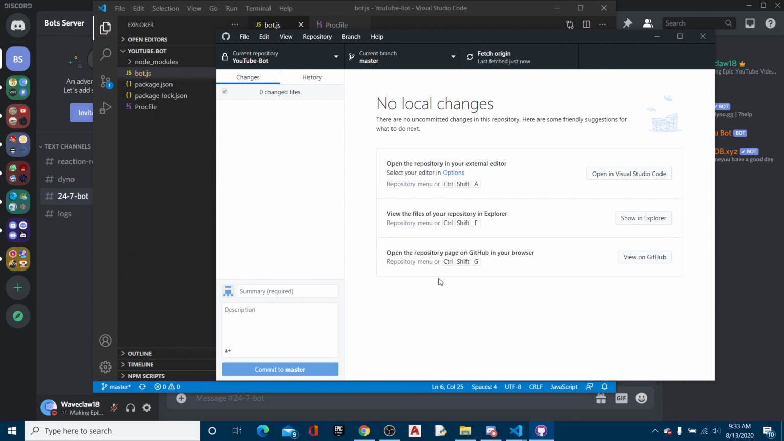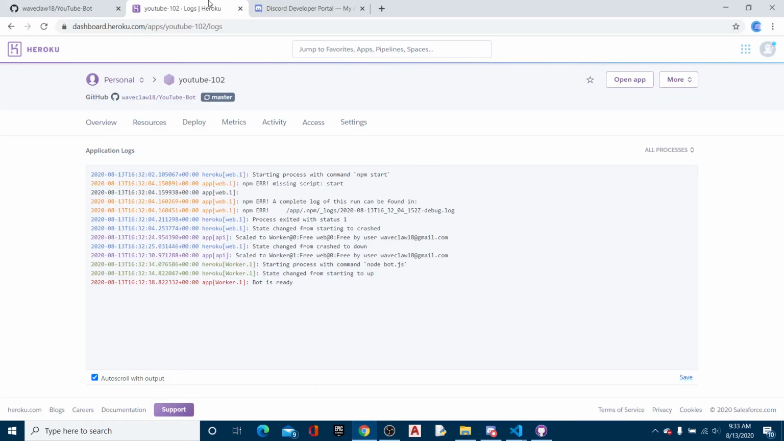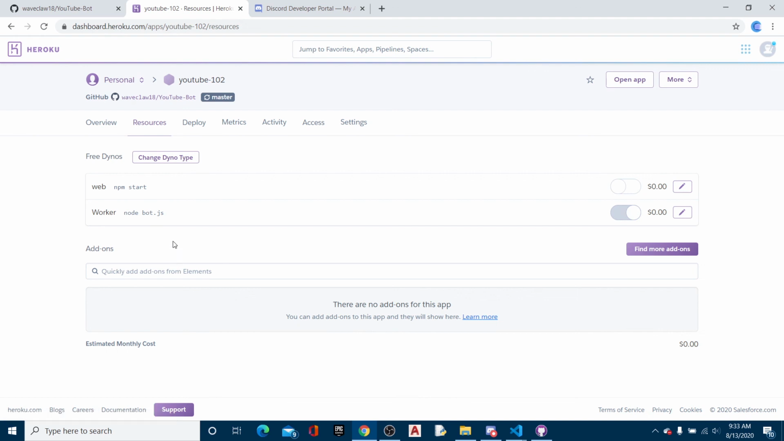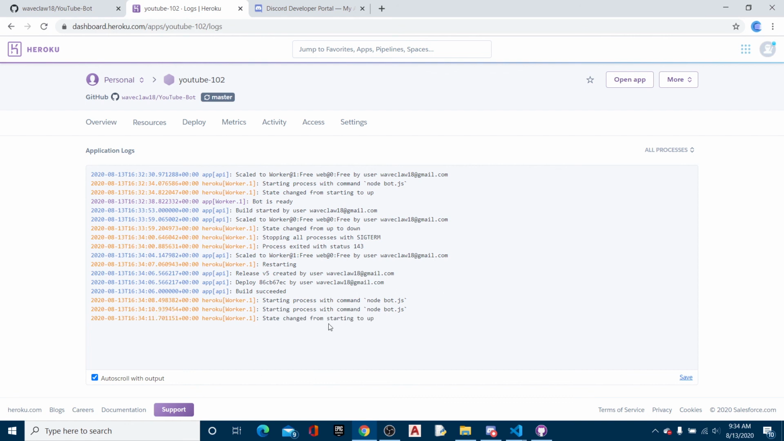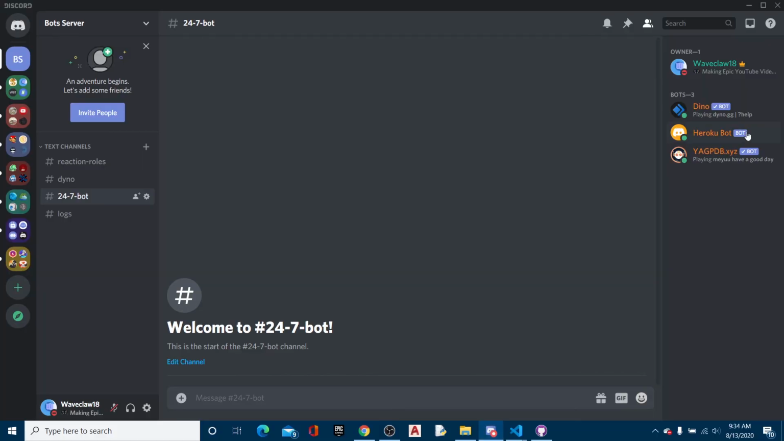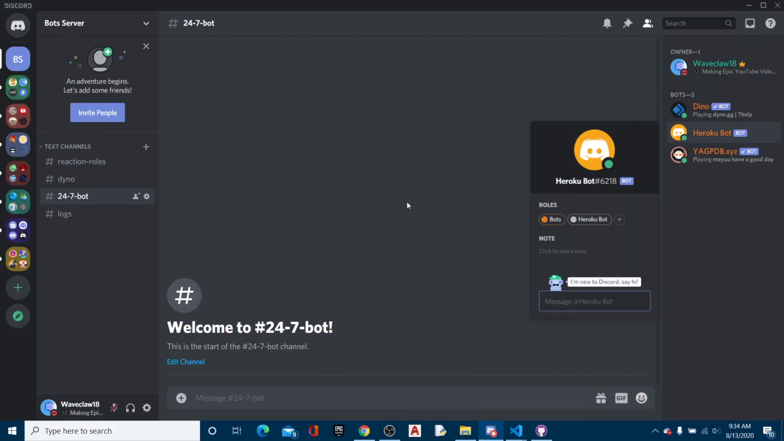But anyway, so, perfect. We have this. Now, if we go back into the logs, Heroku, and we're going to flip this off. Refresh. Then we're going to turn it back on. Confirm. Then we're going to go to view logs. Then restarting, build succeeded. And then it's going to start loading up again. And it should say the bot is online in a while. Yep, here it is. The bot is ready. And as you can see, Heroku bot is still online.